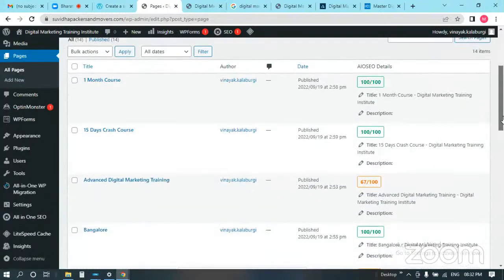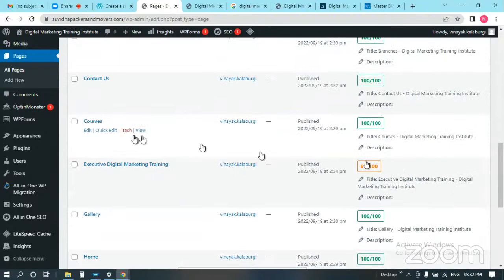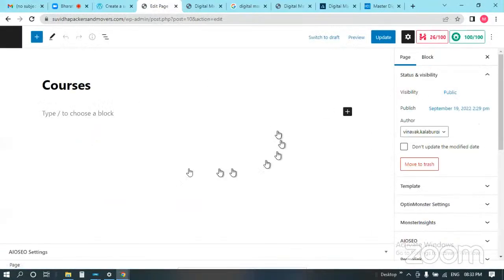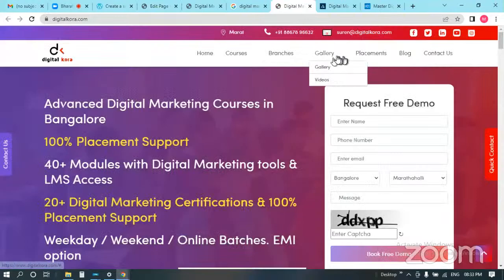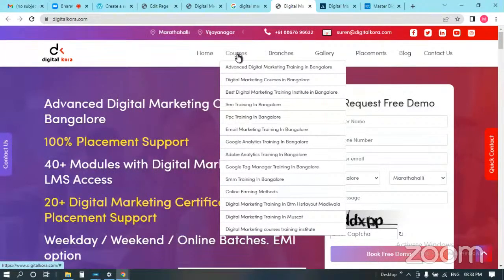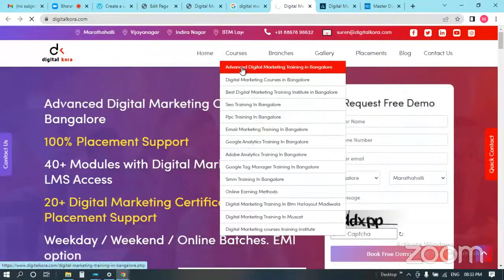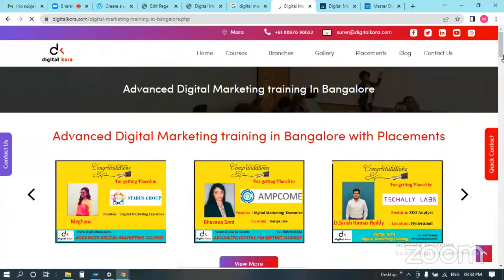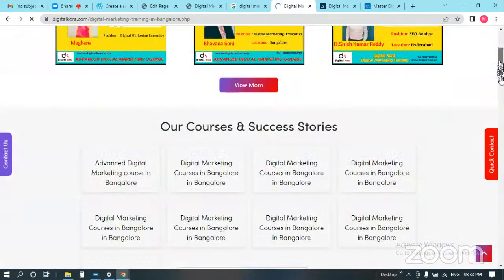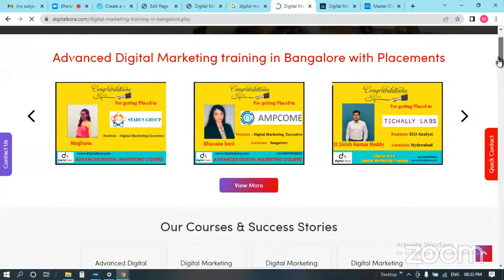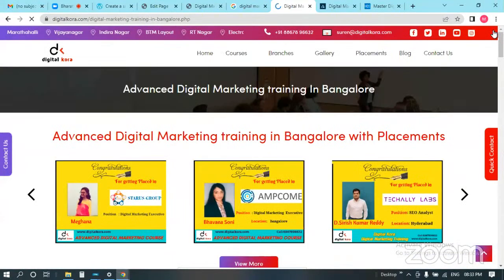Now we will build a page, let's say courses. We want to build the courses page. So I will click on edit here. As you can see, just edit. So this is my courses page. Now in my courses page, I want to build multiple blocks. If I go to their courses page, for example, multiple blocks are there. This is the block they have built, and this is the block they have built. So this is the first, second, third, fourth, multiple blocks.